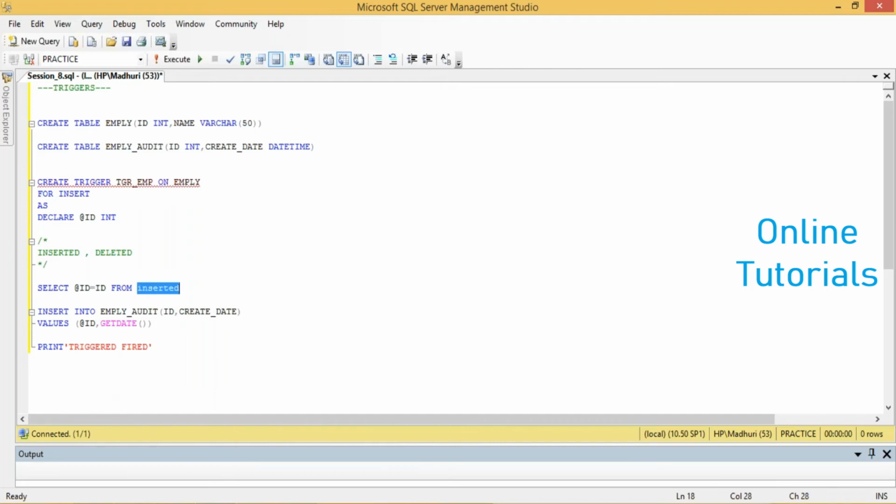That's what I'm asking. We created an employee audit. That's why I'm saying it's a magic table. The inserted table will treat itself as, "Hey, I am the replica of the employee table."